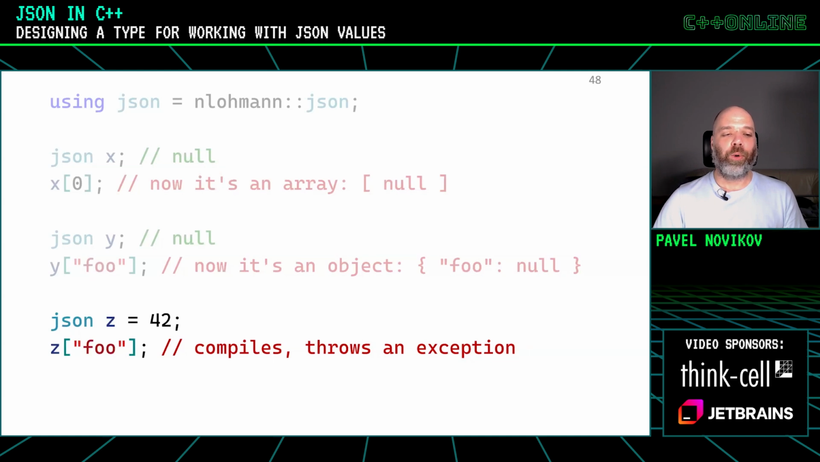Ultimately, we can write code like this. We know that this code will compile and throw an exception. We know this beforehand, but we still can write such code.